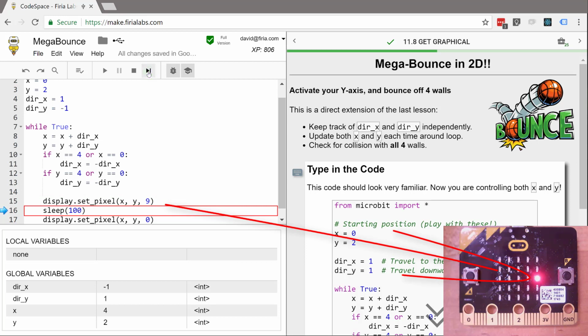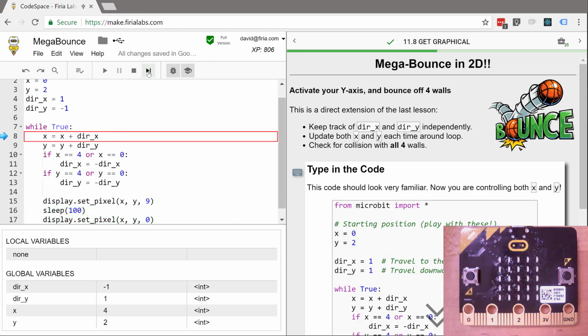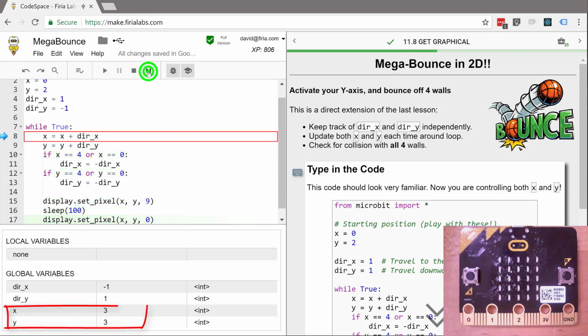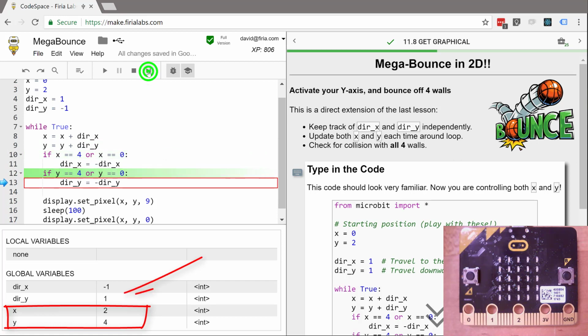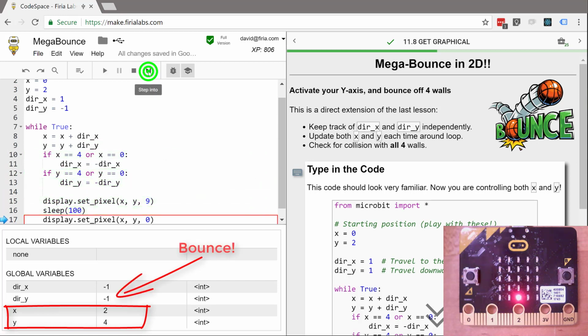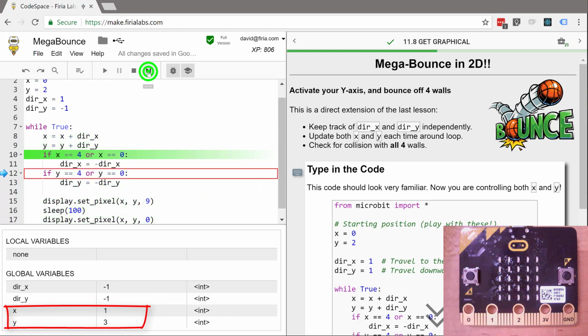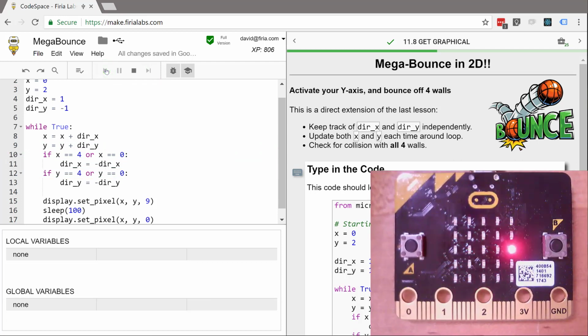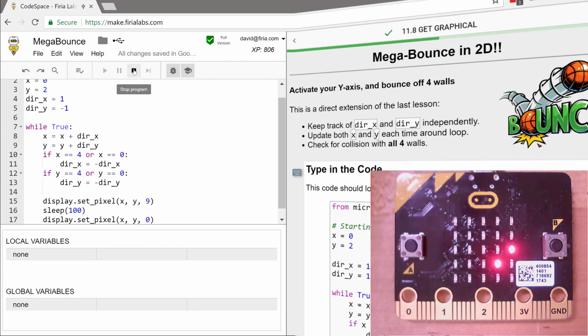So now you can see how the pixel lights up at those XY coordinates, sleep for a bit, and then we clear it. And as we step through, you can just watch down there at the bottom the variables changing, either X or Y, going up or down. So let's just run it and see what happens. So there you have it. Really nice, fast bouncing off of all four walls.